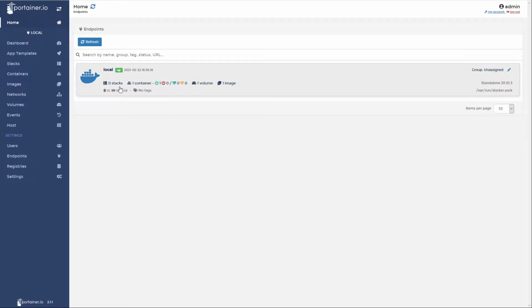I have 0 stacks running. I have 1 container running, which is the Portainer container for the community edition. Then I have a volume, which was created during that setup. The one image I have is that Portainer image that got downloaded in order to get the container up and running. You can see a little bit of extra information. There's 32 cores available on this machine, and there's 135 gigs of RAM available in the environment. So we're doing good there.